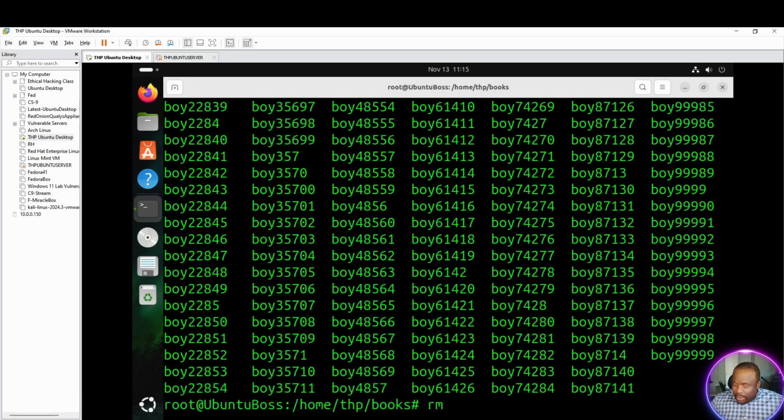I can just write rm and then put a star. One thing is that it's going to delete everything, but if you decide to create some directories under here, it might take some time to delete those directories.